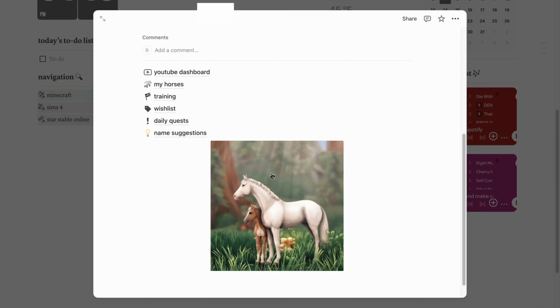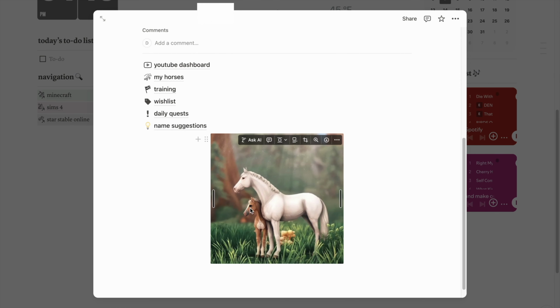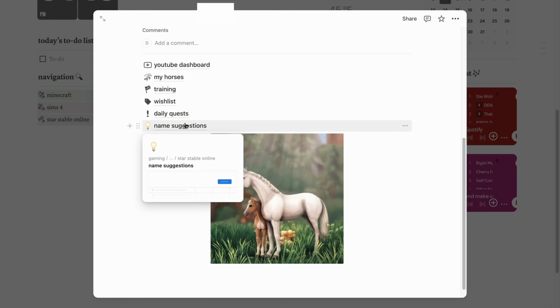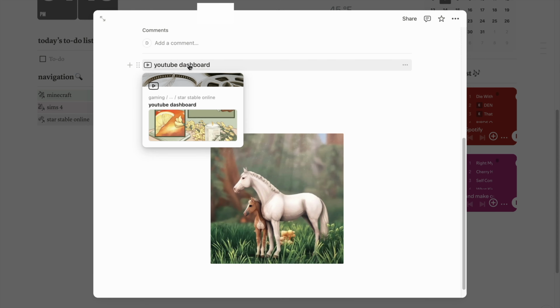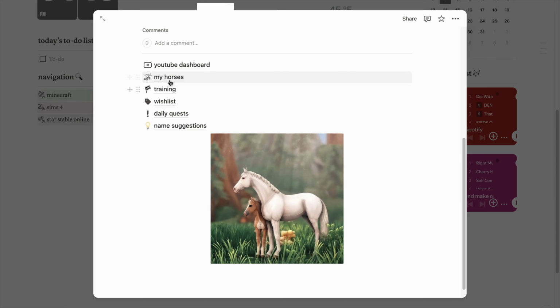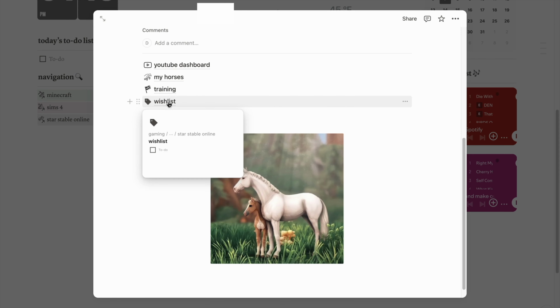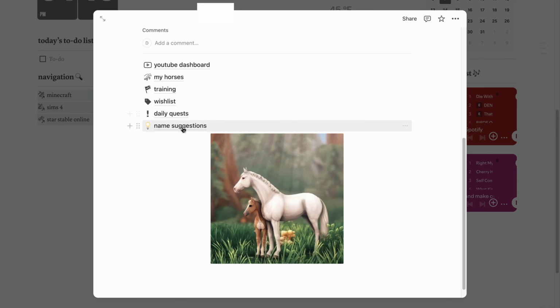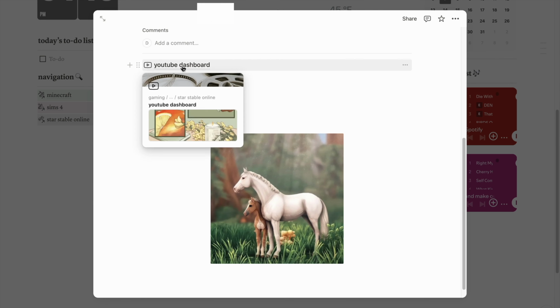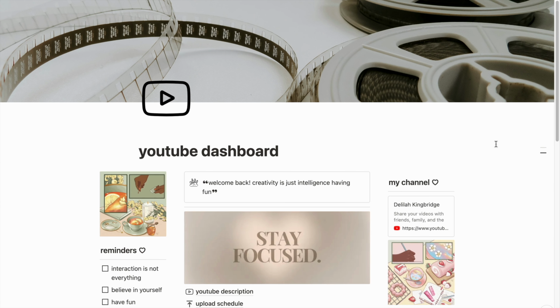And then furthermore, as I scroll down, I think this is just a random page off of Pinterest. So credits to Star Stable Pinterest, I guess. And then here are all of the pages that I have, or subsets, or tabs, whatever you want to call it. I have my YouTube dashboard, my horses, the horses I'm currently training, my wish list, daily quest, and then name suggestions. I'm very quickly going to go through my YouTube dashboard.